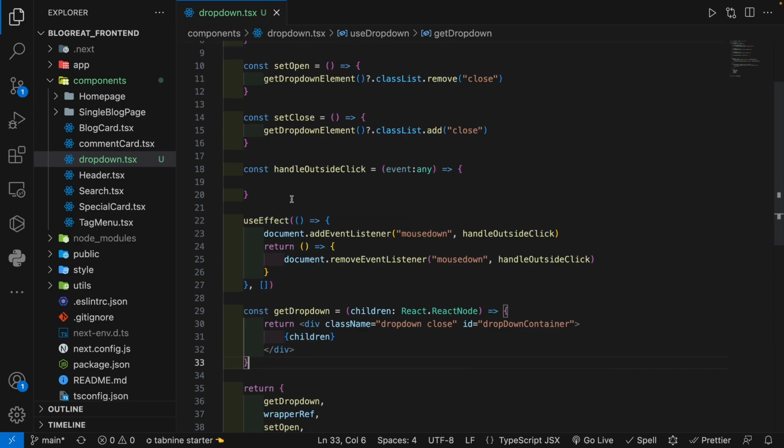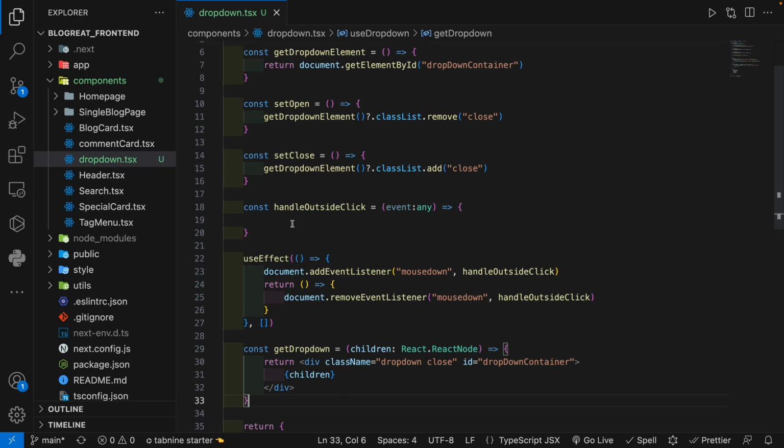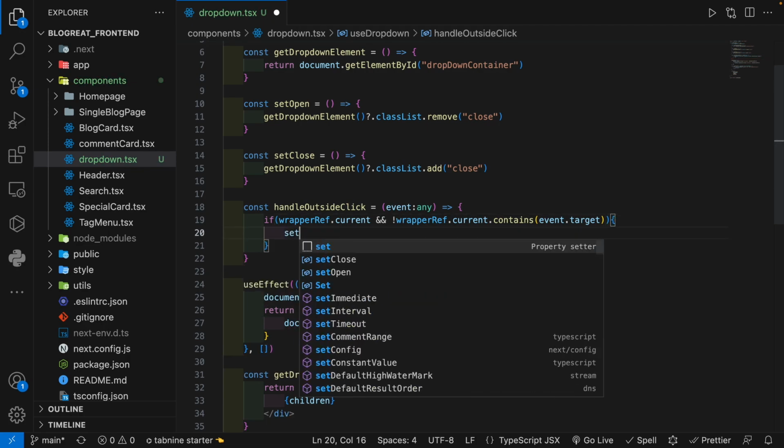So within our handleOutsideClick function, all we want to do here is whenever we click outside of our wrapper ref, then we want to close the dropdown. And to do that, we can have if wrapperRef.current, that is, if it's attached to something, and the wrapperRef.current does not contain. So contains is part of an event information or your element information. So if it does not contain event.target, so to have it as not, then we have this. Then we want to set close.